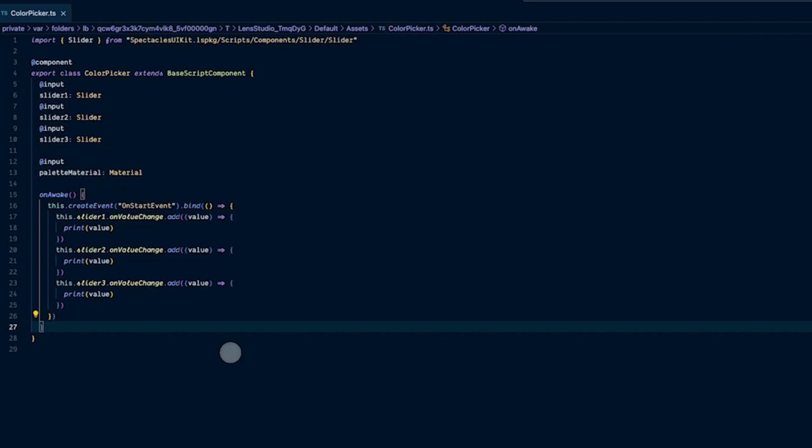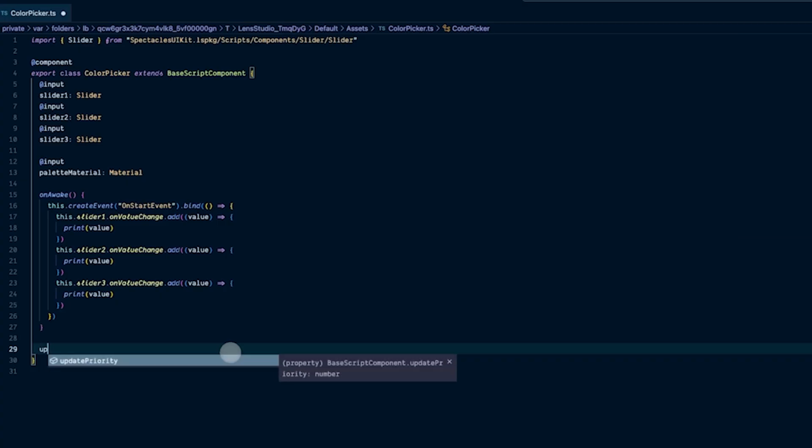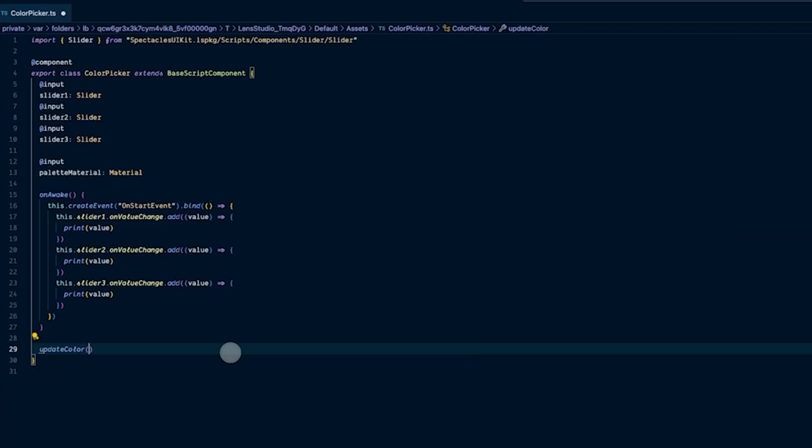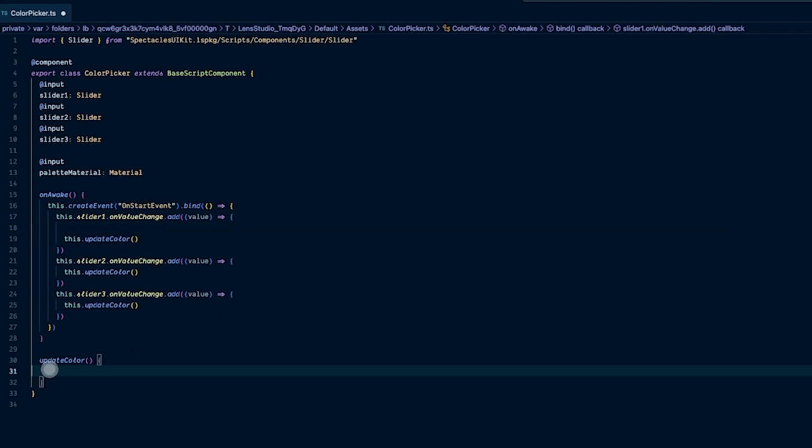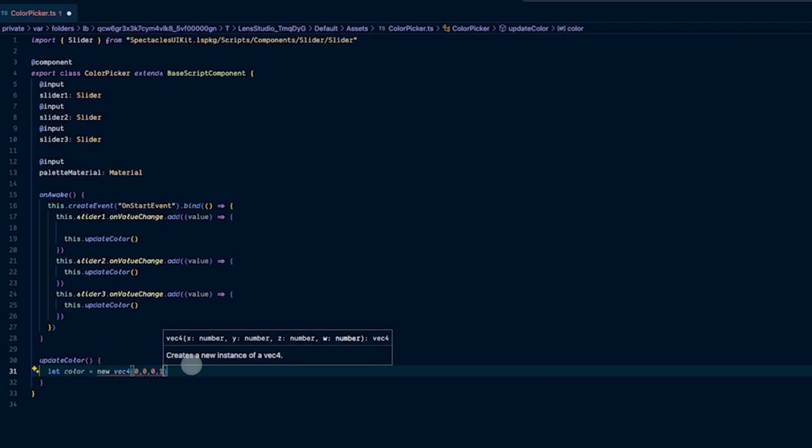Cool. I'm going to add a new function, and it's going to be called updateColor. And I'm going to call this function every time we move one of our sliders. So here I'm going to replace these prints with updateColor. And then in our updateColor, let's define a new variable called color. Let color equal a new vec4 with the values 0, 0, 0, 1.